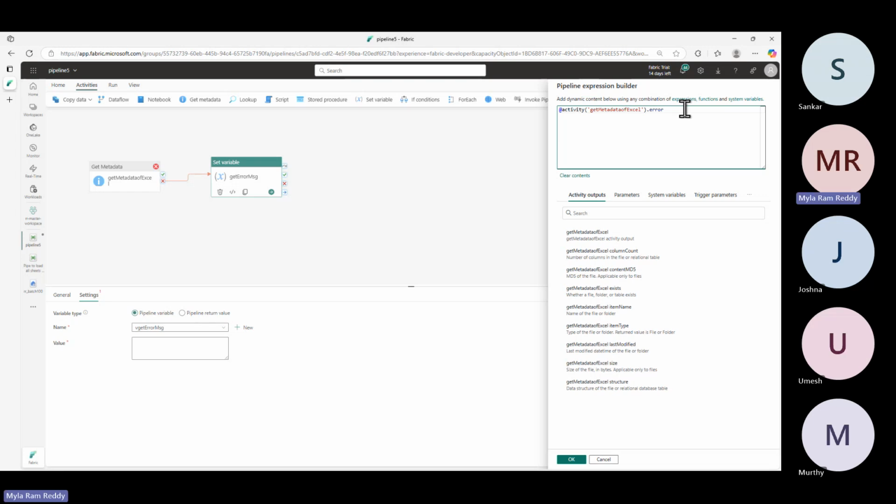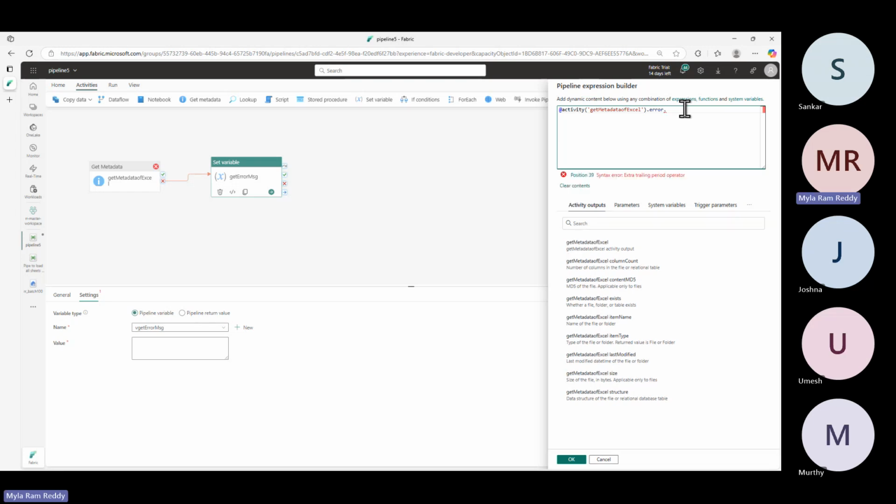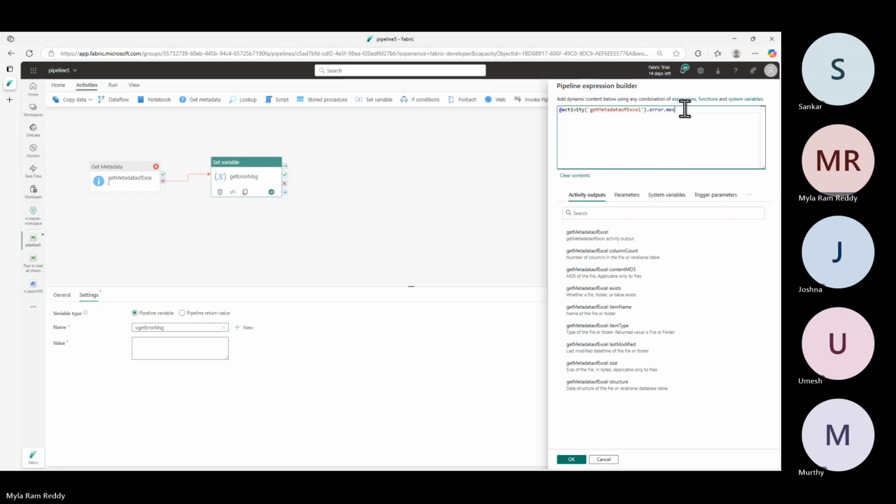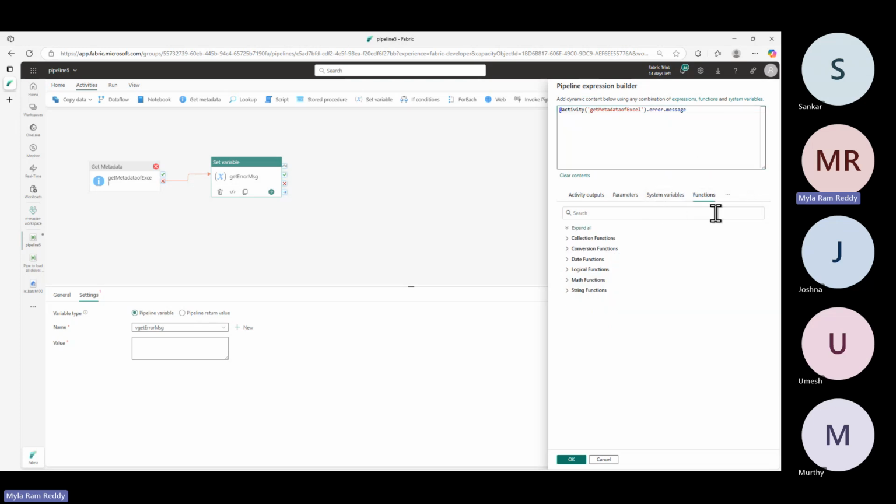Error. Then in that error also, I'm interested in what? The message. In that also, I want to learn about the split function. Let's try to observe here. We have three dots. In the three dots we have functions. In the functions, one of the functions available is called the split function. You can notice this is the split function.